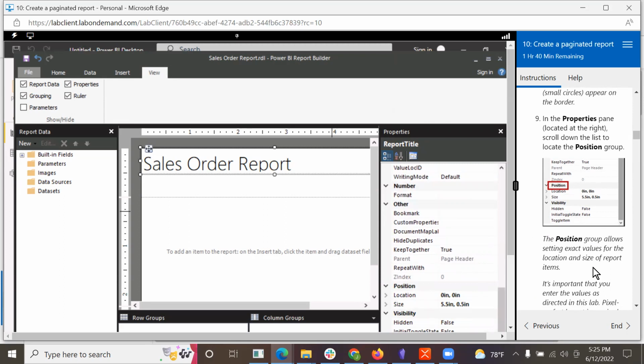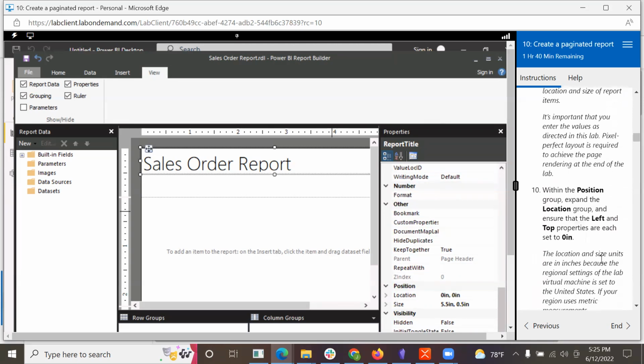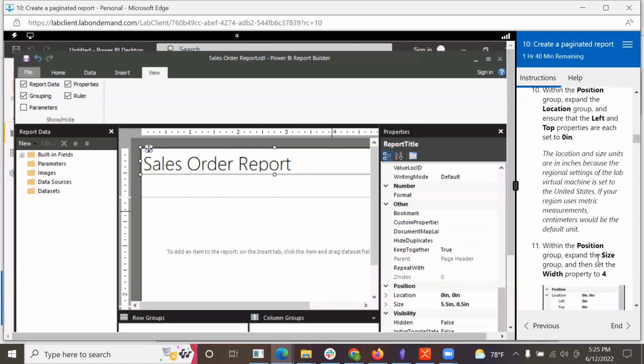The Position group allows setting exact values for the location and size of report items. It's important that you enter the values as directed in this lab. Pixel perfect layout is required to achieve the page rendering at the end of the lab. With the Position Location group, expand the location and ensure that the left and top properties of each are 0 inches, and they are, so that's good.